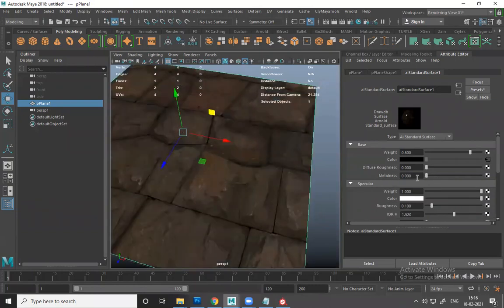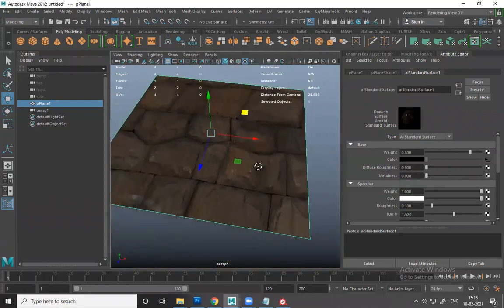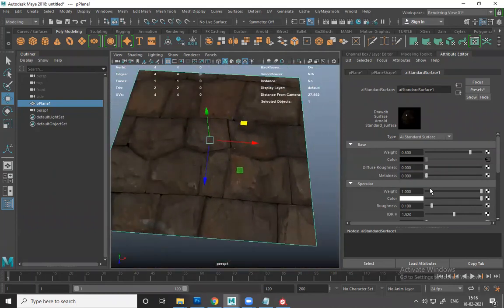I'll leave the metallic as it is. I'm not going to alter or touch it at all. See, it is set to 0, and I'm not going to even apply the map that we got from Substance Painter because we don't need it. There's no metalness in this, so even if we use the map, nothing will be changed. Okay, I'll leave the specular weight and color as they are.